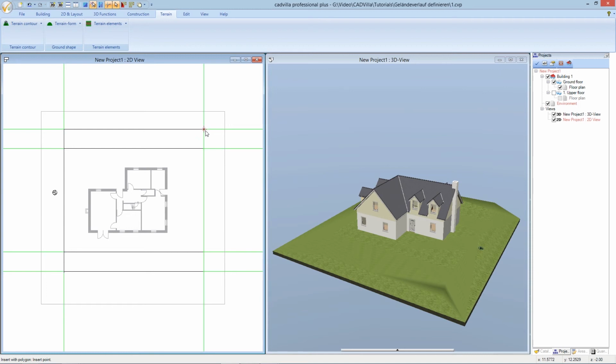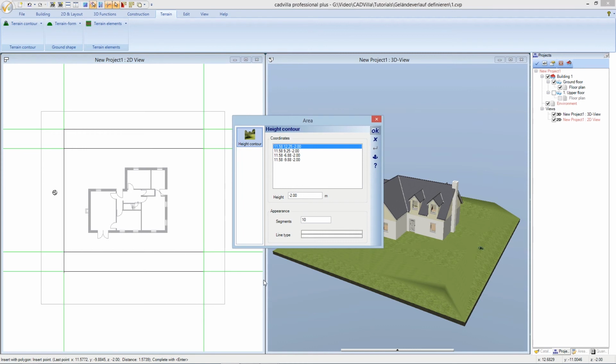This is our start point. That's the second point. That's the third and that's the fourth point. After it we press the right mouse button and we select Complete. The first point is -2 meters, that's correct. The second is 0 meters. The next point is also 0 meters. And the last point is 2 meters. For the segments we enter again 3 and we press OK.